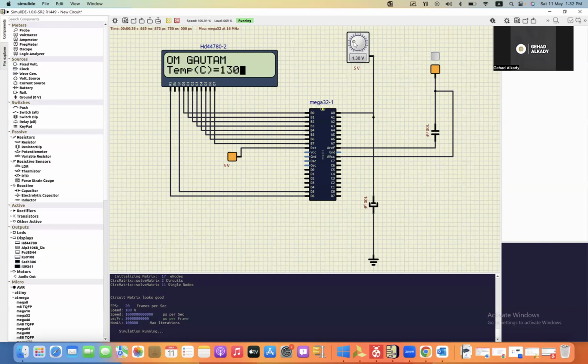Also we can change it another time. It takes time to change, so I turn it on and off so it will change faster. Here 3.48 volt gives us 255 degrees centigrade. And that's it for this project, and thank you.